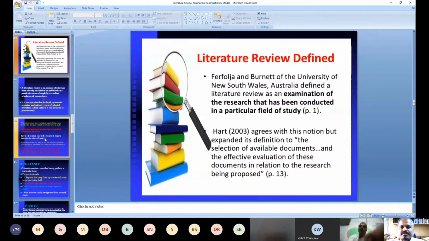Literature review is defined variously by different authors. This is just to show you. One researcher, Prof. Burnett of the University of New South Wales, Australia, defined a literature review as an examination of the research that has been conducted in a particular field of study. A particular field of study may include science and technology, humanities, business and management, engineering, medicine, or whatever.